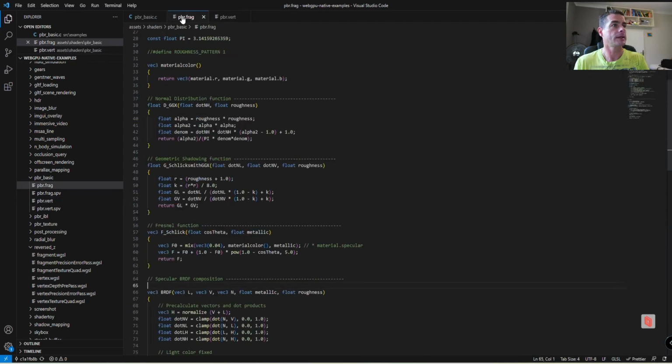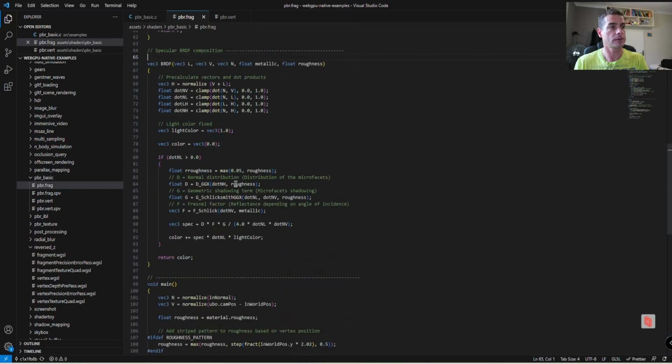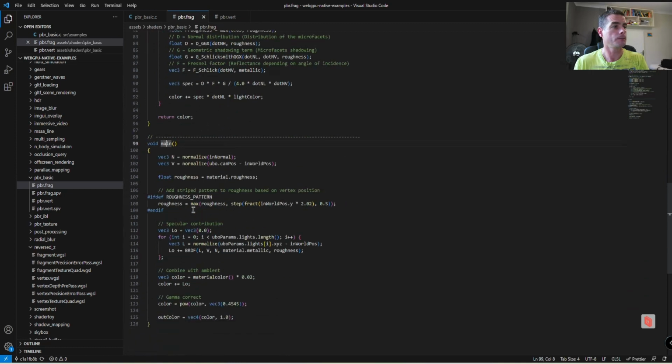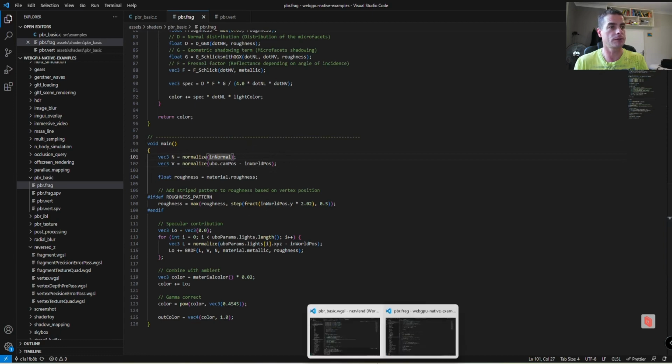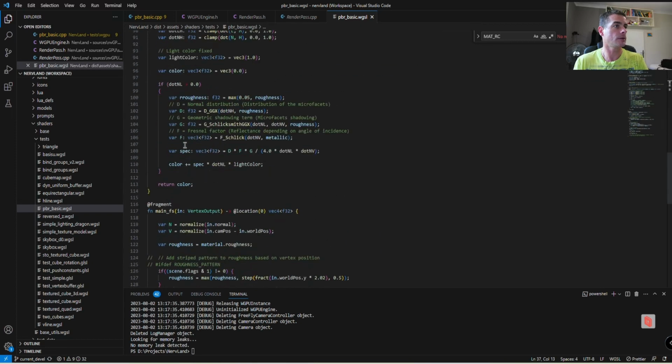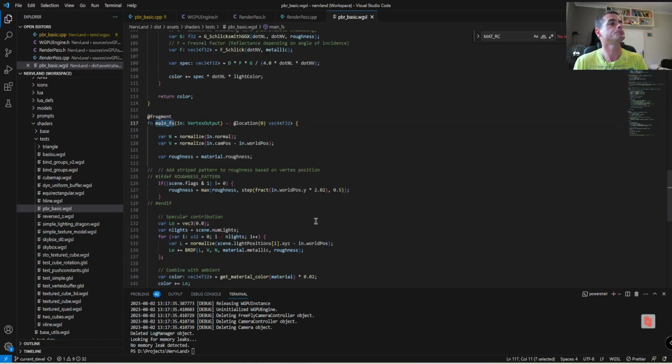Okay, and then for the fragment shader, this is the one that I use as a template. And the main function, as you can see here, is going to use this input position and input normal and do some computation. So this is what we have replicated on our side here in the main fs function. So you start with the normal, you compute the v vector.